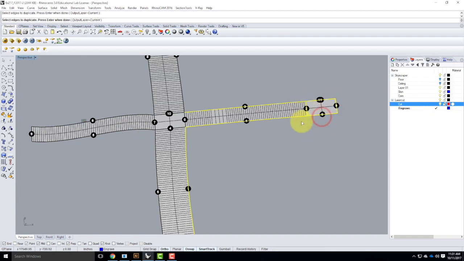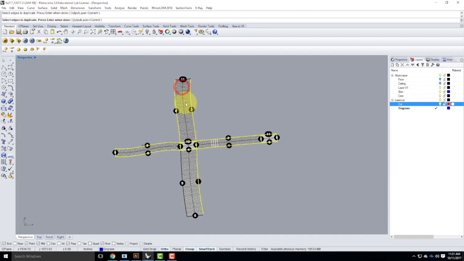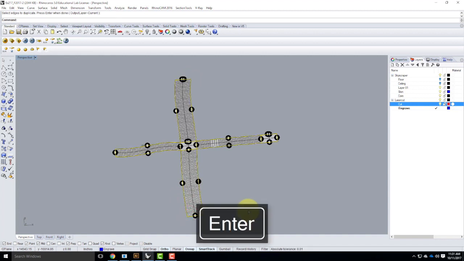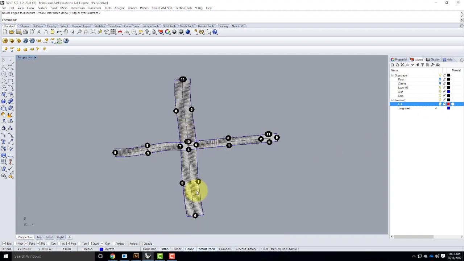So if I have a surface edge, I want to make sure that I pick those, because this is going to be engraved. I'll pick these edges, there, there, there. So now I have all of those. I'll hit enter, and it will make a bunch of engraved lines. So there they all are. You can see them as blue.